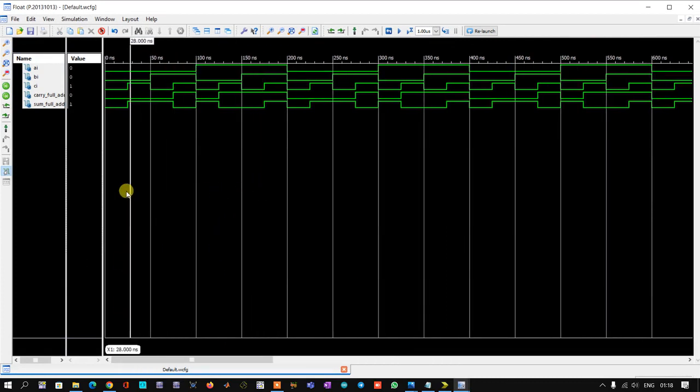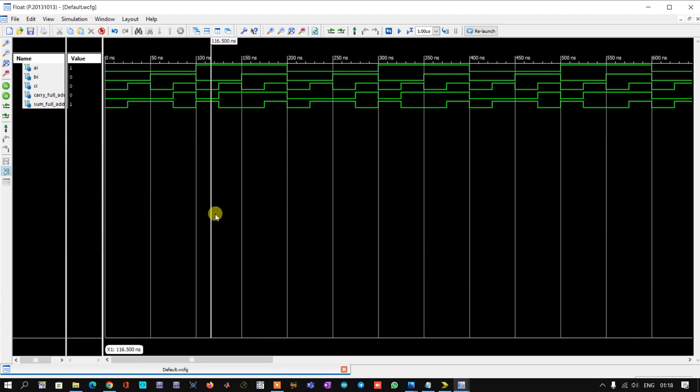So AI, BI and CI going from triple zero to triple one, and the outputs we are getting are as per the truth table defined.